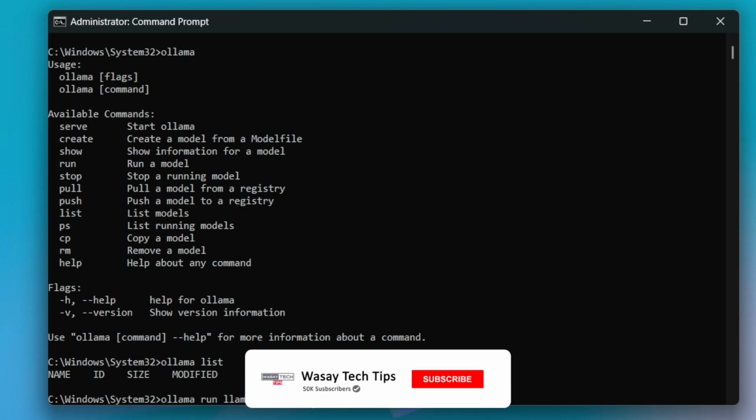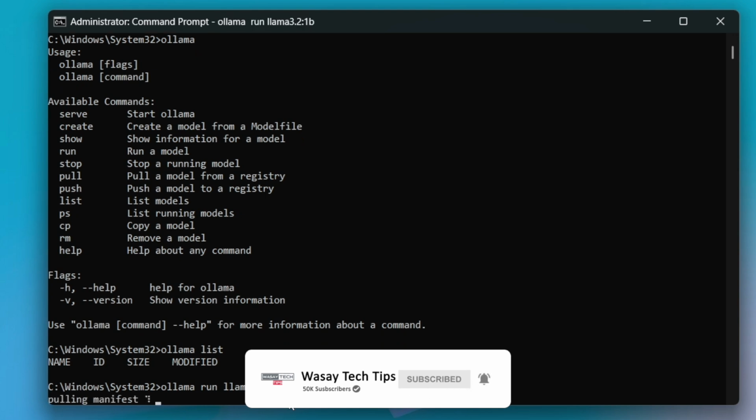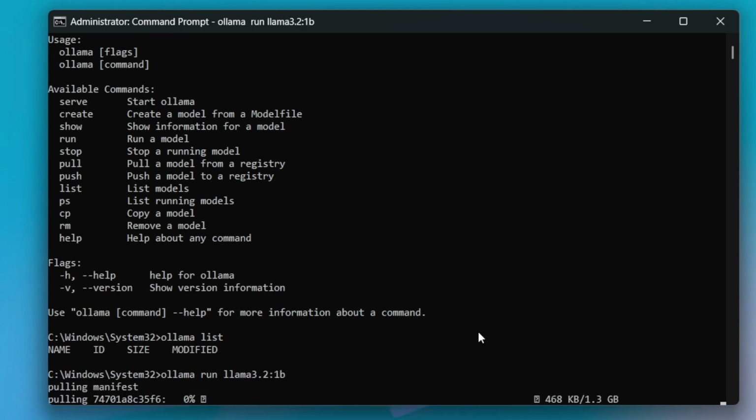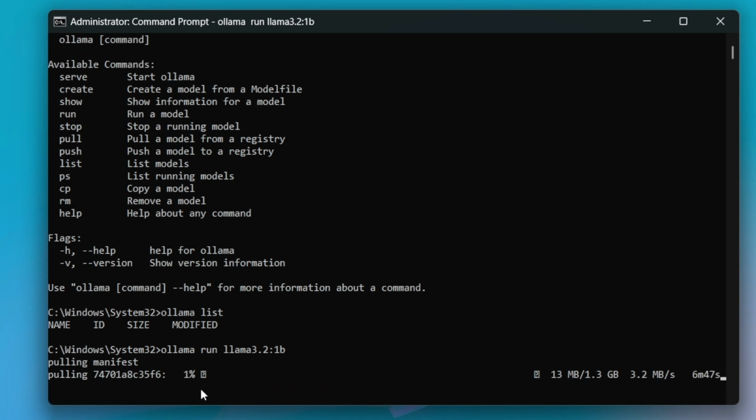Click on enter. You can see now it's going to pull the model. So by pull it means that it's going to download the model from the Ollama models catalog. The total size of the model in my case is 1.3 GB, so it will take some time to download. You can download one or multiple models as well. Like if you have this one, you can also download more models according to your need.